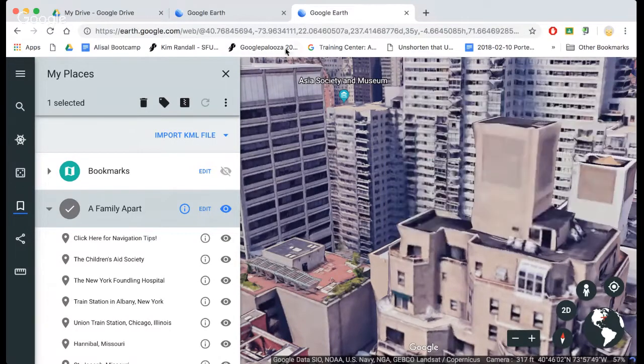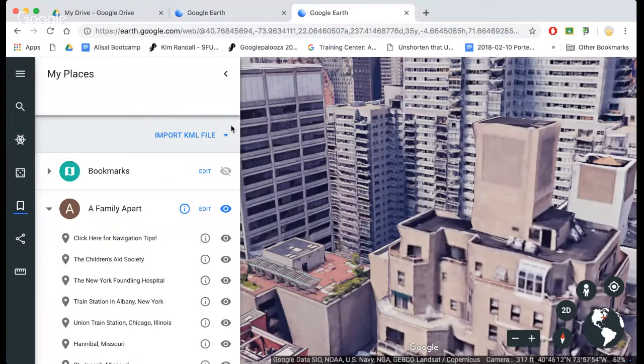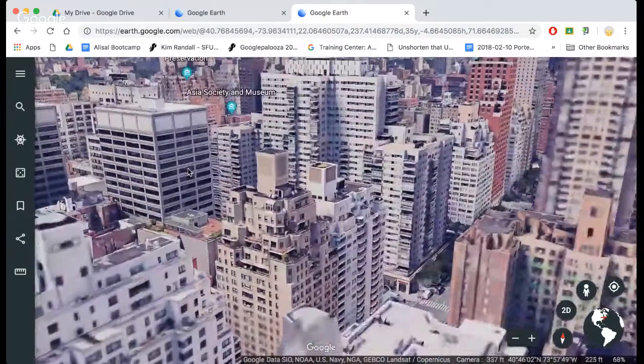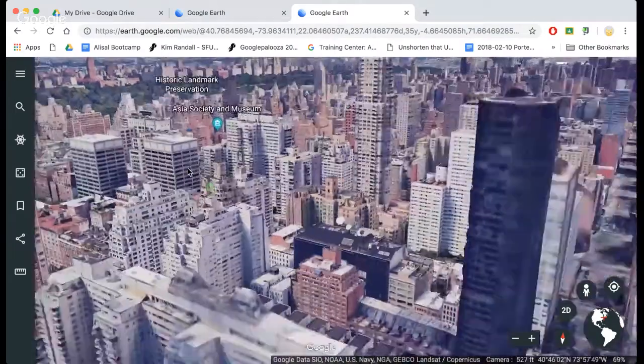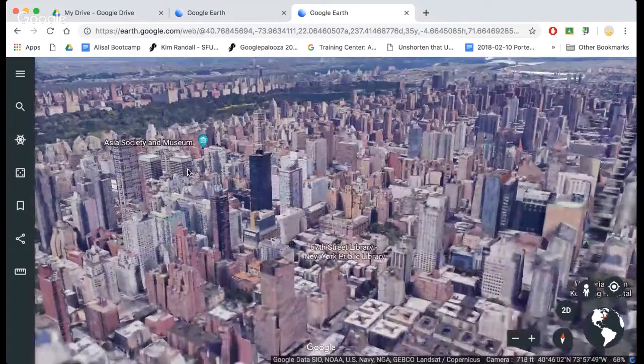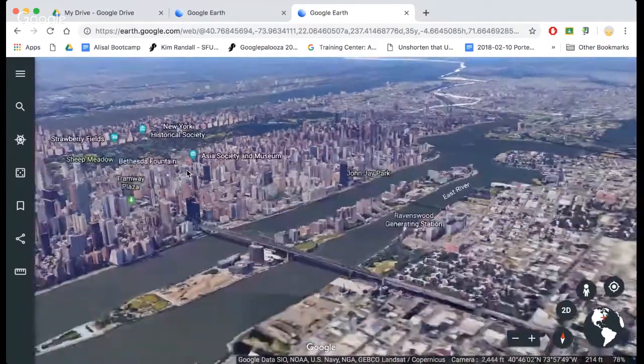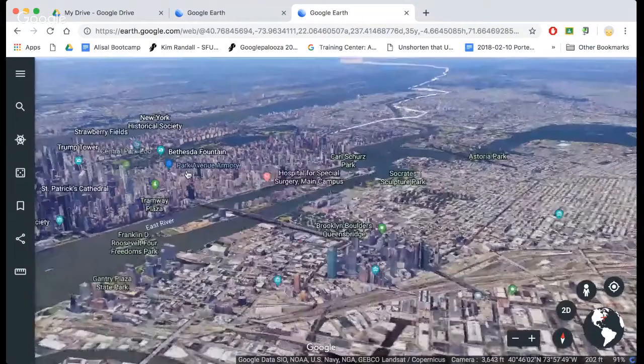So that's what that is. As we just have a couple more minutes left, I'm going to zoom back out a little bit. You'll notice all the 3D buildings. Here we are in New York, it looks like.